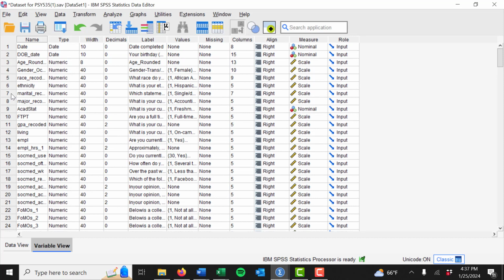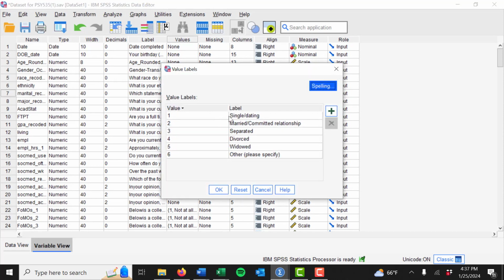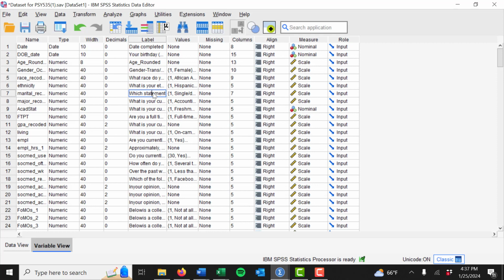And in terms of our independent variable, we are going to be looking at marital status. So this is marital status recoded. And if we go to value labels, I just simply clicked on value labels as it related to what was in row 7. You see that 1 is single dating, 2 is married, committed relationship, 3 is separated, etc. Okay. And then if you wanted to get some information about what participants actually responded to, you can click on the label, and that's where you would get that information.